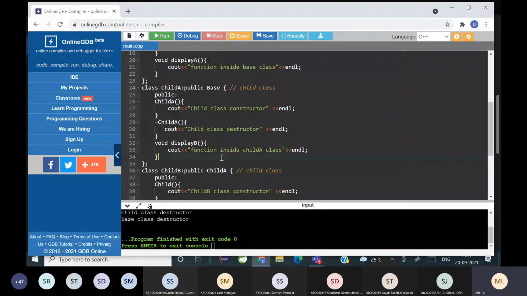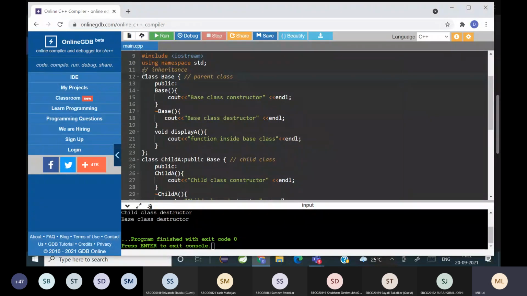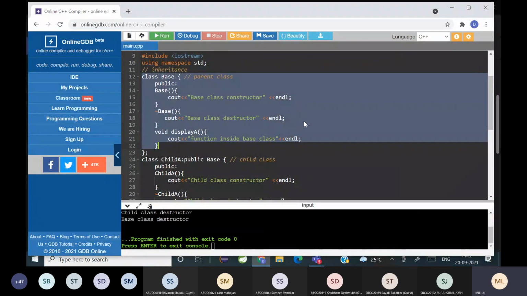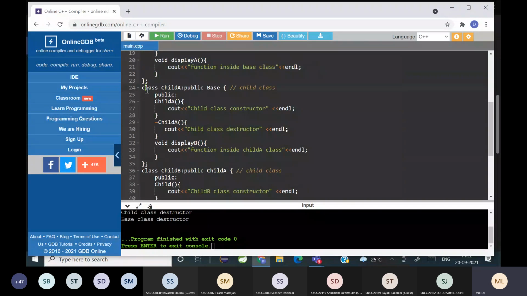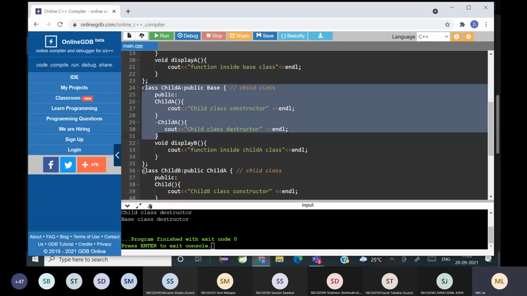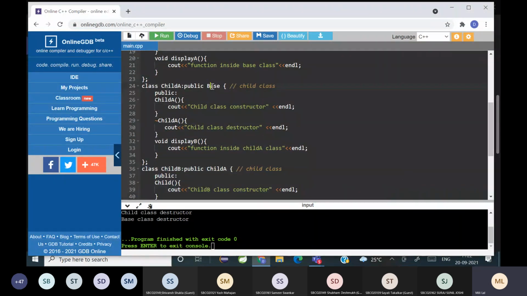The class we just created, Child B, who is its parent? Child A. So first there was a base class, the base class of whom? This is a parent; you can consider this as a grandparent, this as a parent, and this as a child. When it comes in such a format, it is called multi-level inheritance.